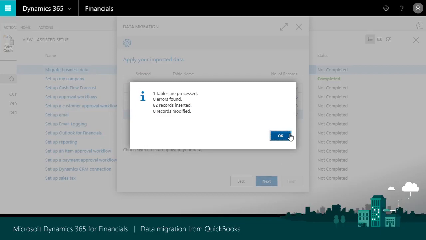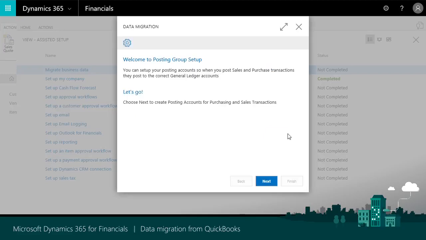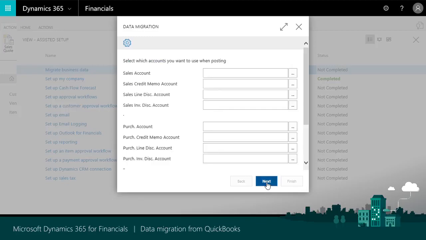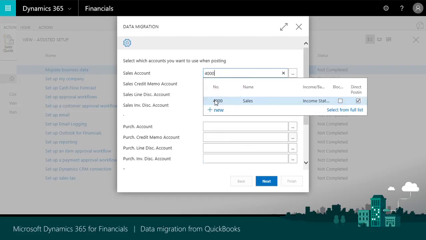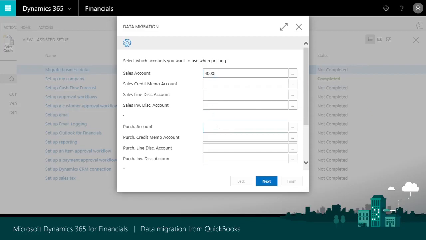With the QuickBooks migration, the system will migrate the chart of accounts first if selected, and insert the records into the chart of accounts table. After the chart of accounts have been inserted, the wizard walks the user through setting up their posting groups. This information is important as this tells Dynamics 365 what accounts to post to when transactions are entered. We need to set up our default sales, purchasing, and inventory accounts.